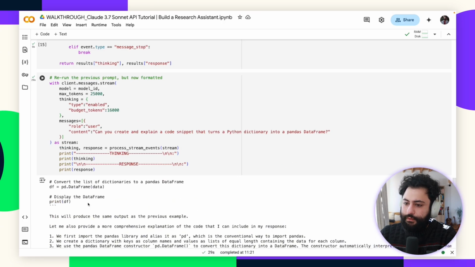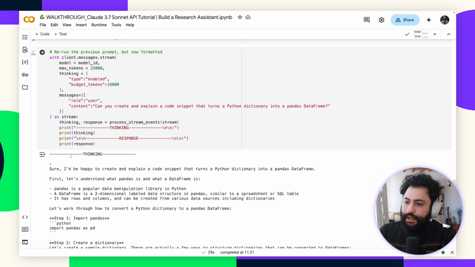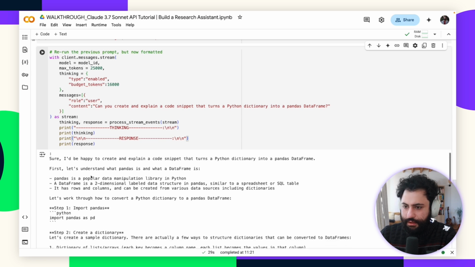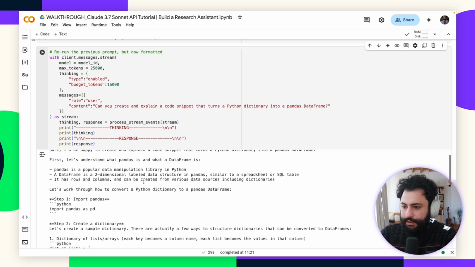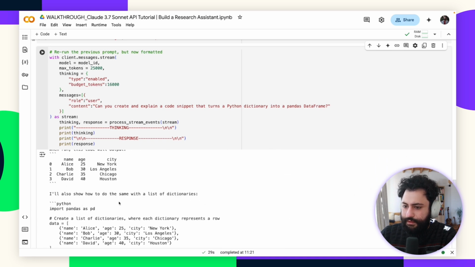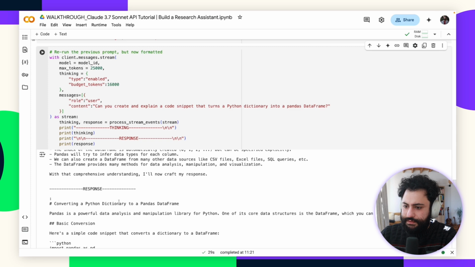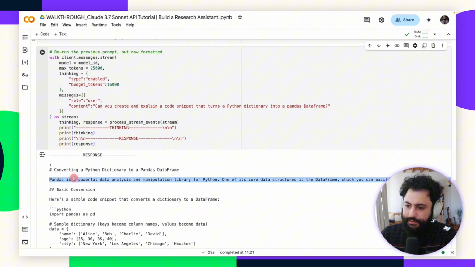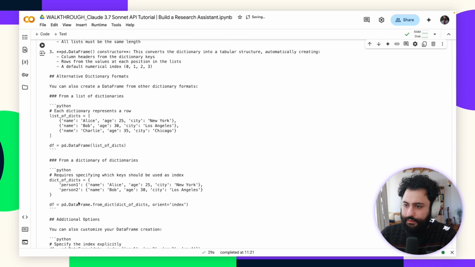Okay, beautiful, wonderful. So we have the thinking part. "Sure, I'd be happy to think, blah, blah, so on and so forth." Oh, let me just change this here, because the semicolon is underneath. But actually, we don't need even the semicolon. I'll just leave it like that. "I'd be happy to create blah, blah, blah. Let's work through step 1, blah, blah," and then it will arrive at a response. Yeah, here's the response. So pen is a powerful data. Here's a simple conversion. I think we're good to go.